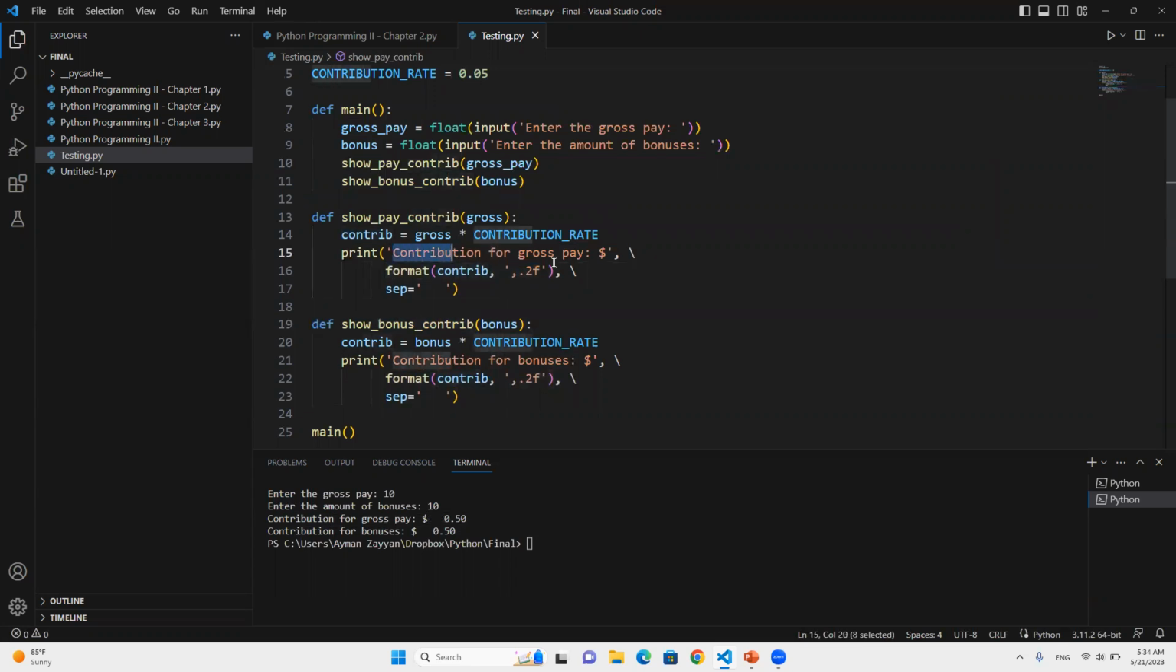As you can see, the first parameter output here ended by what? Ended by the $ sign. So after the $ sign, the interpreter will add 1, 2, 3 spaces before displaying the value over here, before printing out the value of the contrib local variable. So sep equal means how you would like to separate the first parameter from the second parameter in the method or function print. According to your input here, it will be used in order to separate between both parameters.